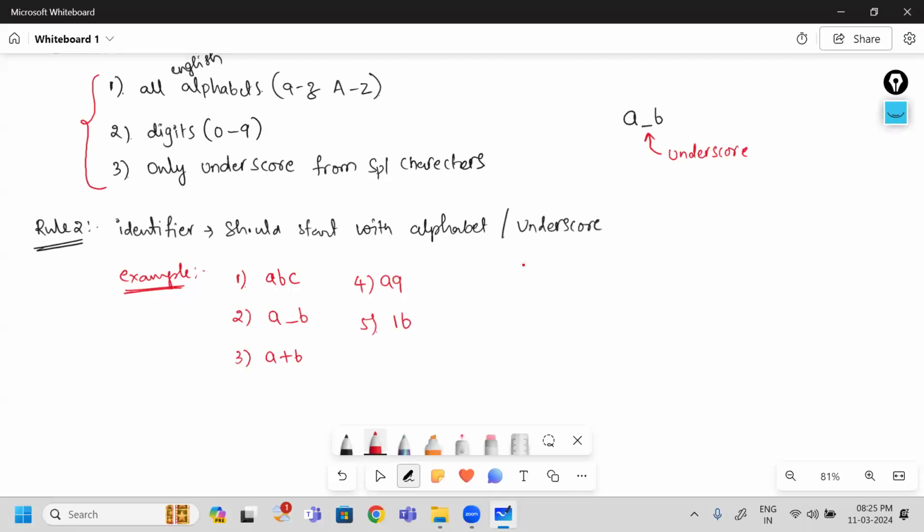Yes. Last one is invalid. Very good. Fifth one is invalid. Next one, what about third? Can I use plus? Right. This is also invalid. Is this one valid? One is valid. What about A line? Very good. It is valid. What about A underscore B? Yes, valid. Okay. So here, these are the valid.